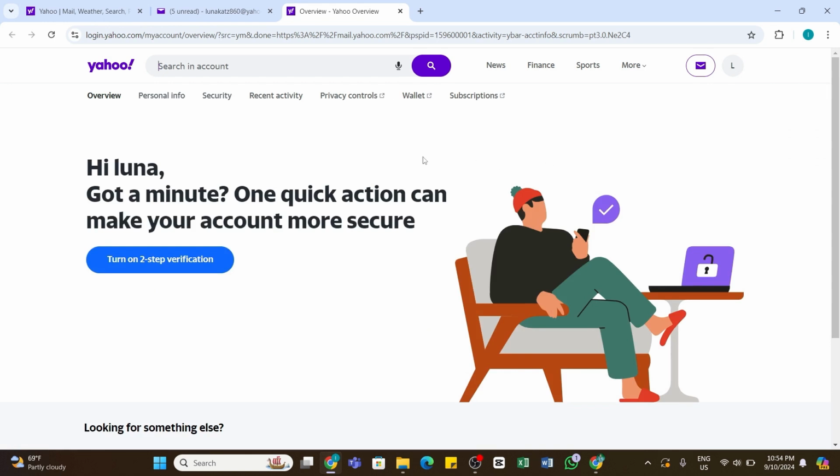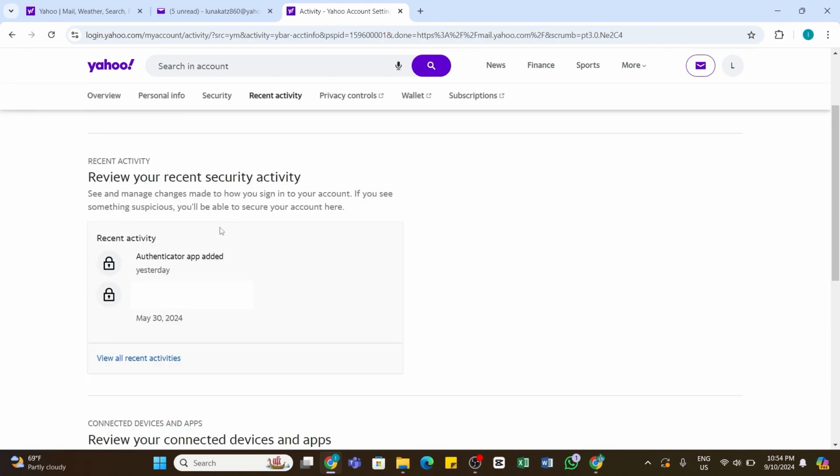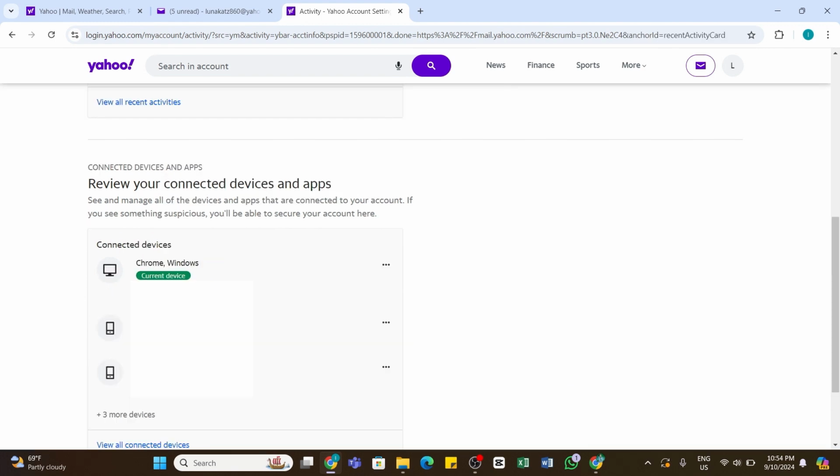In this page here you will be able to see various options at the top. From here you will need to click on recent activity. Click on it. And by doing so, here you will be presented with your recent login activity. You may also click on View Recent Activities option at the bottom to review all the recent logins, which includes details like location and browser used.